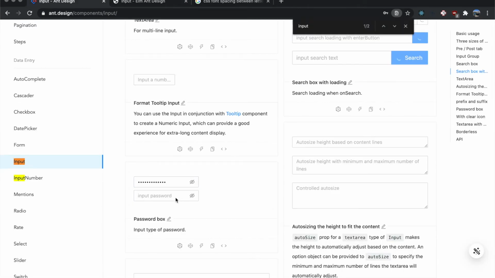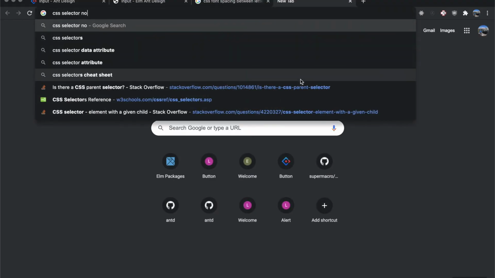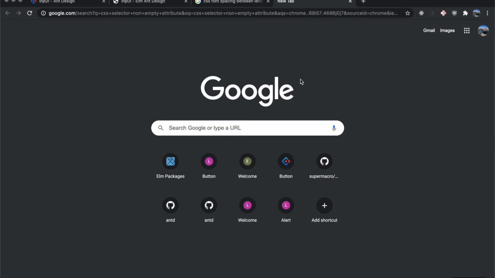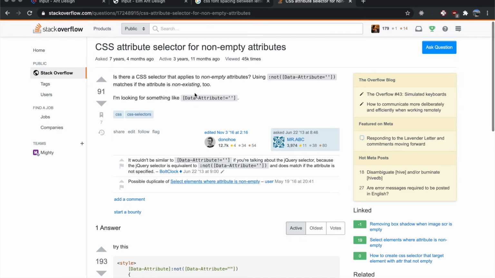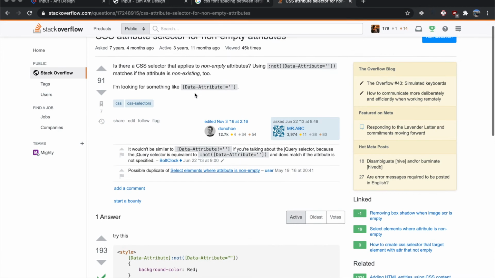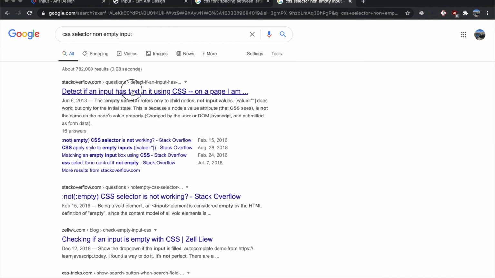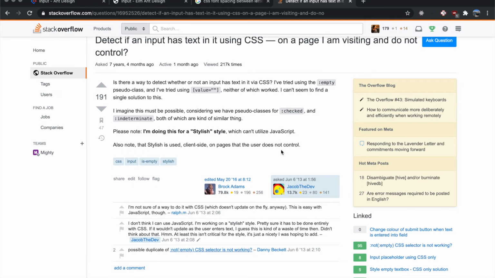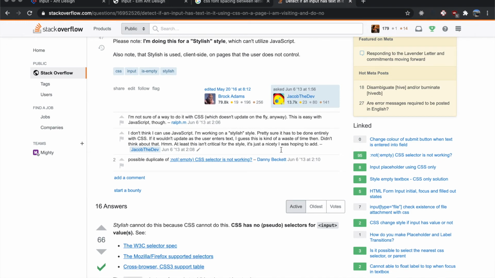What about here? I guess the spacing seems to only apply if there's content. Interesting. So CSS selector non-empty attribute. Okay, sure. No. Non-empty input. Okay.